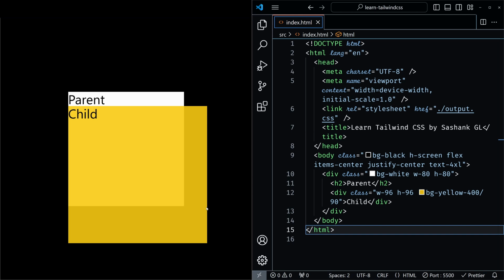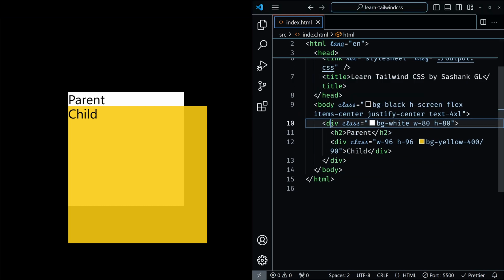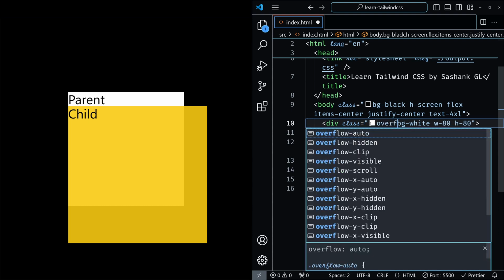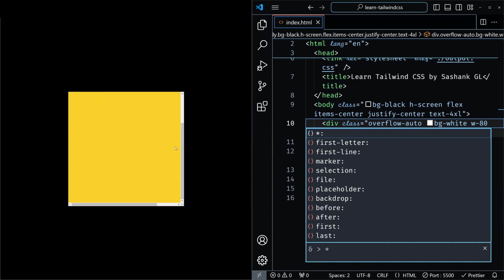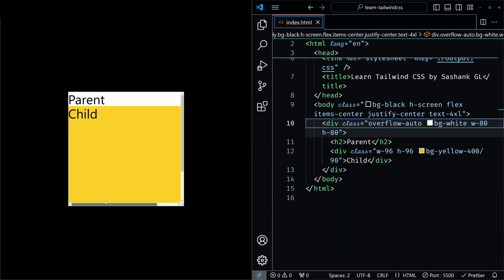First up, let's see how we can use the overflow auto utility. So we will add overflow auto to the parent element and save it. And you can see that it created two scroll bars, one vertically and one horizontally here. So it automatically detects which side the content is overflowing and creates the scroll bar in that direction.